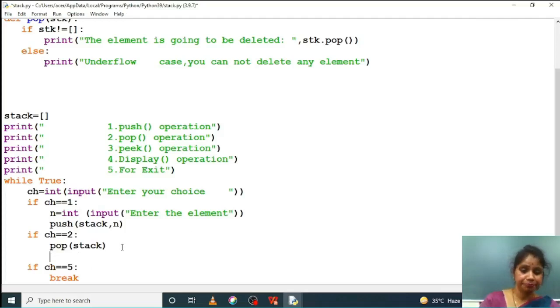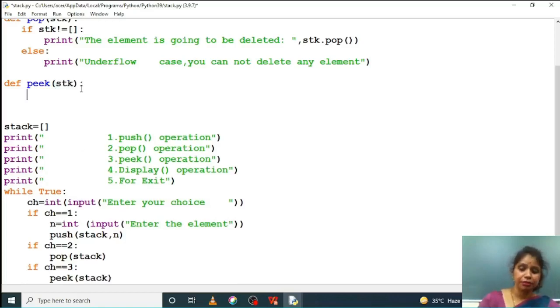So, if you select 3, then perform the peek operation, and here we need to send our stack list variable, then I have to define the code, the definition of the peek operation, right. So, here the local variable name is stack, because the original list variable stack is passed, and here I have received it in that local variable, that is stack, right. Now, here also we have to check if stack is not empty.